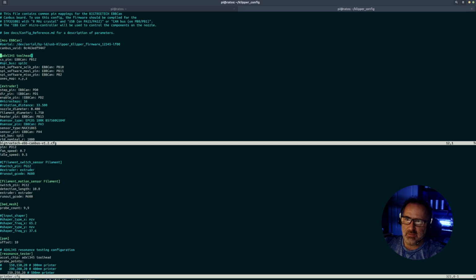So inside of that sample configuration, it was overriding ADXL 345, but it wasn't specifying tool heads. So it basically looked like this. According to Mikkel, I was able to search through history and find him saying that that doesn't work because it's overriding the default ADXL 345 config, and that's not allowed. So what he had suggested was you just put a name at the end here. You can call it whatever you want. I called it toolhead. We specify the CS pin as EBB CAN PB12, which was there before.